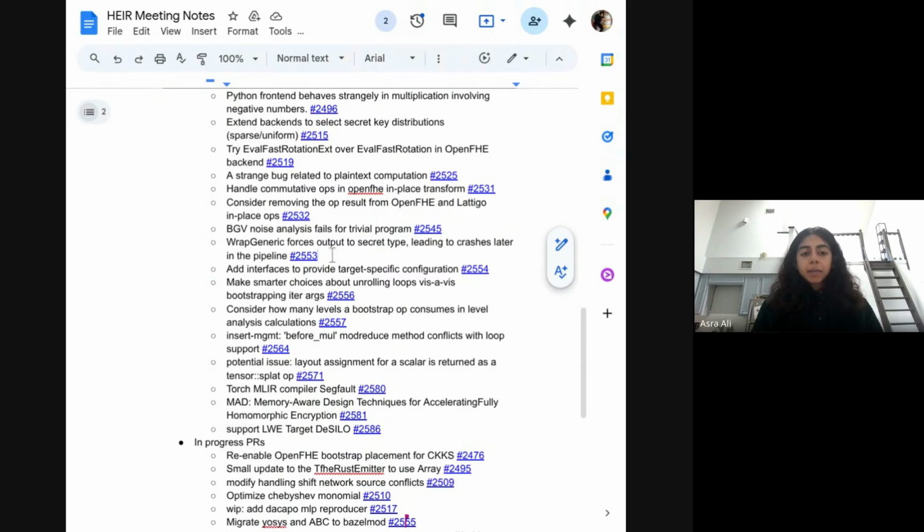Wrap generic. I think Alex, you had commented on this a little bit, and I think someone had started a PR on this as well to use the secret analysis in the patterns. That definitely needs to happen. We didn't have secret analysis when we wrote some of these patterns. So if you're interested, you could take a look.